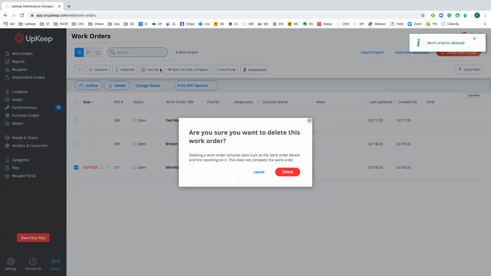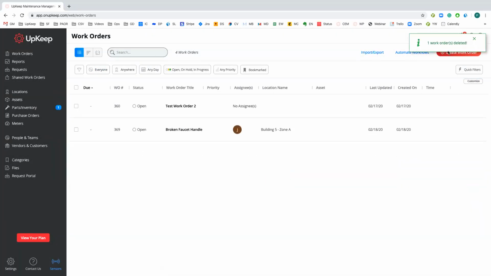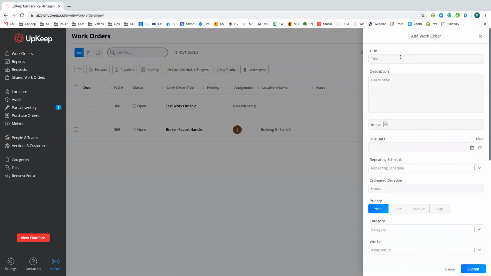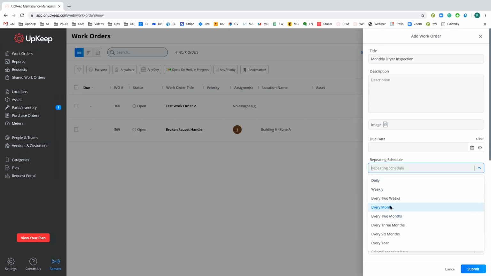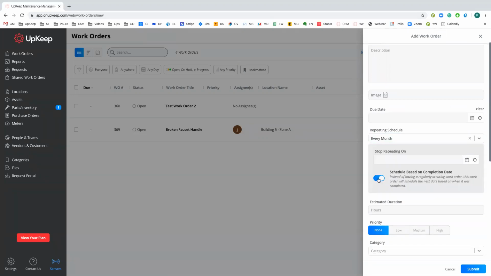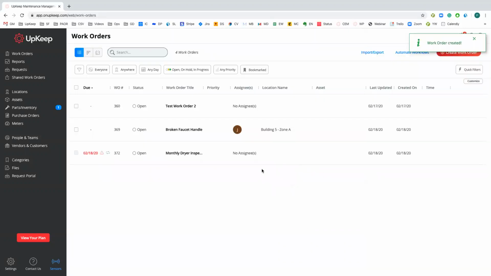All right, so I'll show you an example of the schedule based on completion date. So monthly dryer inspection. All right, so repeating schedule, same thing. I'll set it for a month. So again, what this will do is you only see one version of this repeating work order. All right, so this is now created.